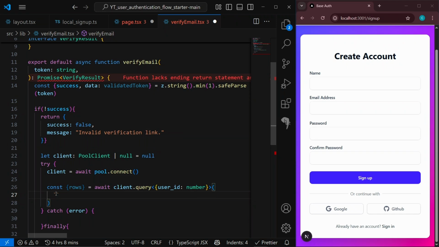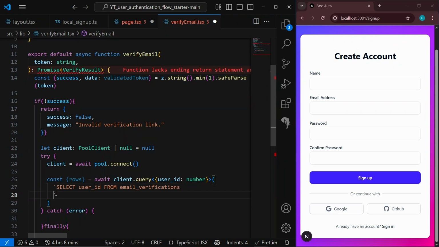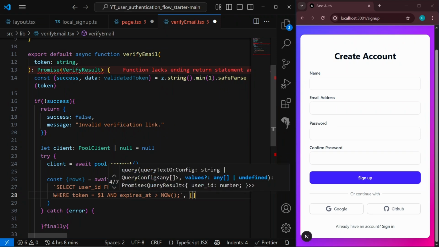So our query is going to go like this. We are selecting user underscore ID from the email verifications table, email underscore verifications. Let's break this into two lines. Where token, so we'll be querying it with tokens. I'm going to use $1 for that. We'll be providing the token as a parameter, and expires at is greater than our present time. That is going to mean that the token has not expired. So now we're going to provide our validated token.